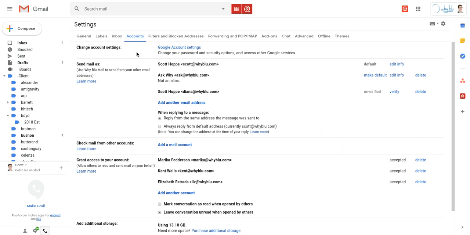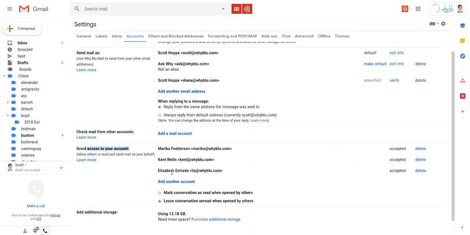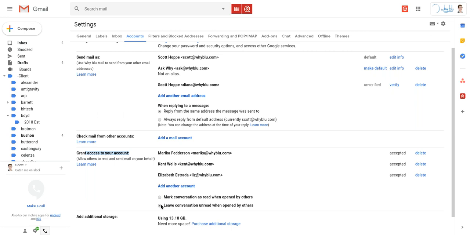And then the team can get access. I come here and grant access to your account. You can add people individually, and you can decide when they read it, is it marked read by me or does it leave the conversation open? And I have it marked to leave the conversation open. That way, when they're in my inbox processing it, it doesn't get marked read and get lost.